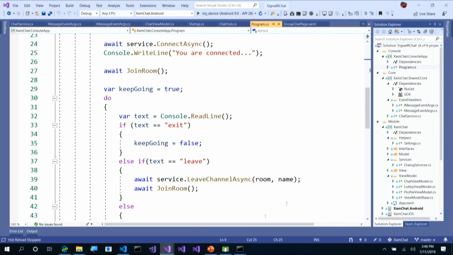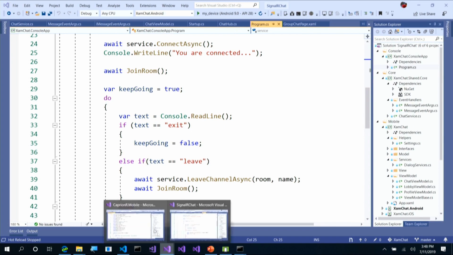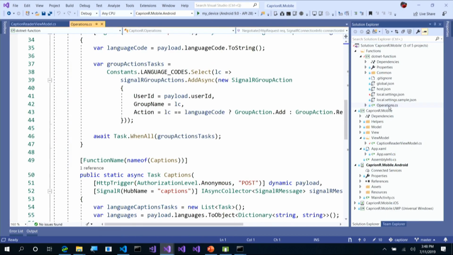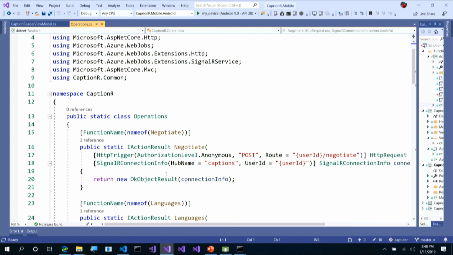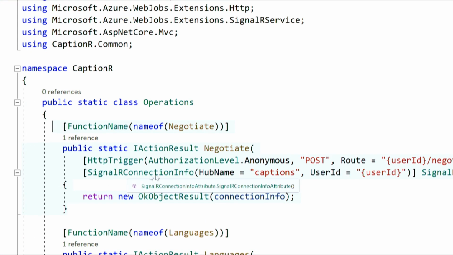And I'm going to go over here into my CaptionR service. And I have an Azure function that's sitting here. What this does is it first starts out a way of negotiating and registering. Our ASP.NET Hub handled that before. So I create a simple SignalR connection to negotiate. And that's what my clients are going to communicate with.